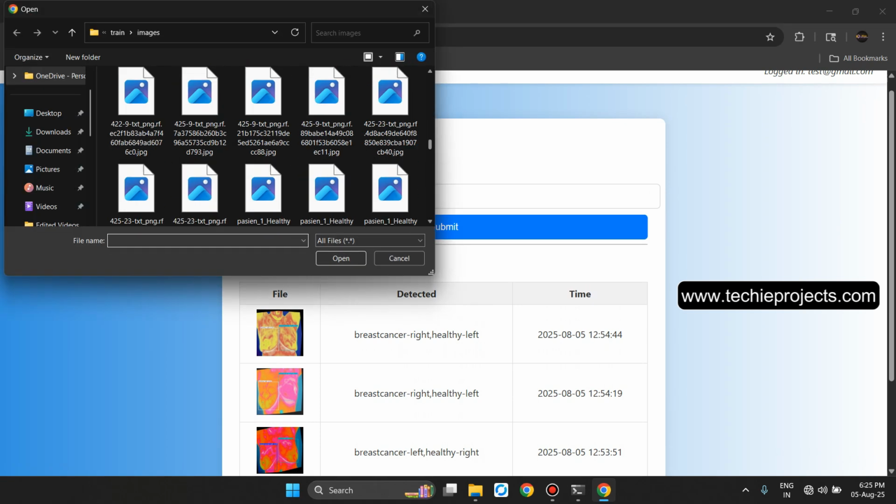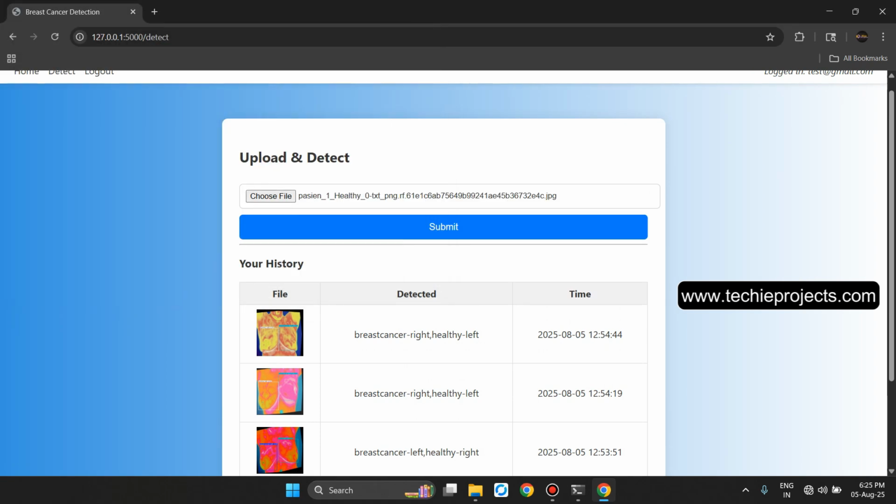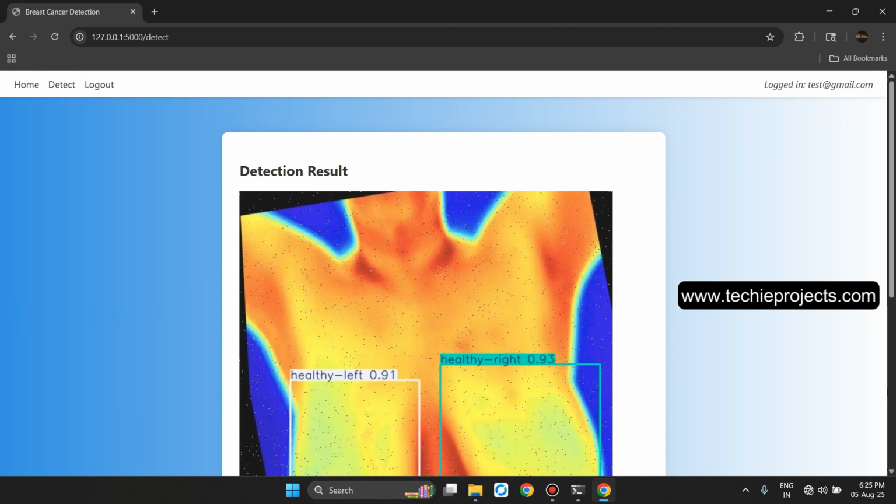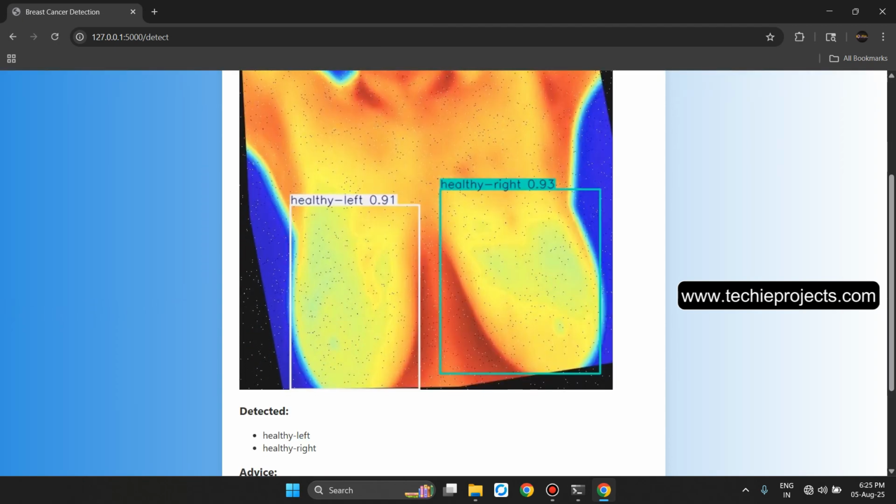Let's upload one more image and then click on the submit button. It will show both breasts are healthy with 0.91% and 0.93% accuracy.